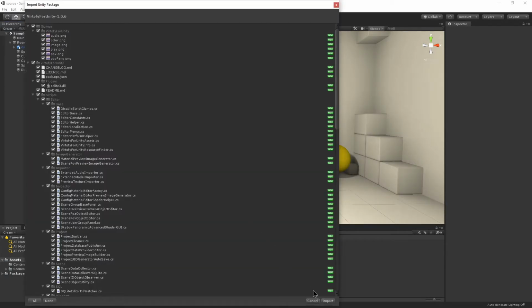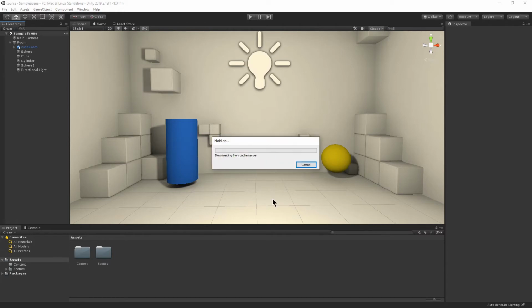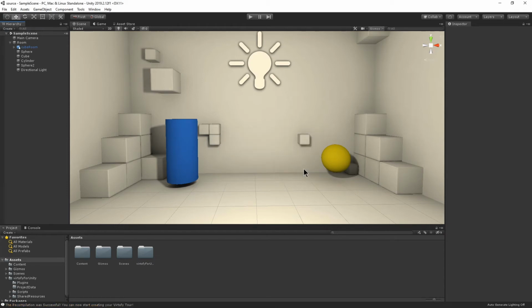Okay, now click on Import, and this will import all items, so all texture files, scripts and everything else into your project. Once this is done, you get a short message box which shows you that we have to recompile something again to make everything work as expected. So fine so far. Okay, now it's installed and you get a new menu item here, Tools, Virtofy and Tour Settings.